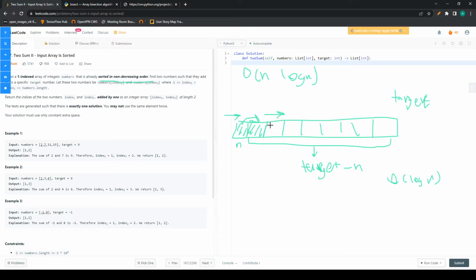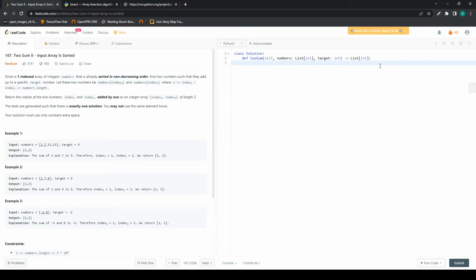At each iteration, since the numbers are increasing, you expect to see target minus n on the right hand side, because the numbers on the left have already been checked in previous iterations. So for each iteration, we are just running a binary search on the rest of the array, using the same array. We are not allocating a new array for our binary search, and we are just using indices, the start and end of the indices that indicate the right hand side portion of the whole array to run the binary search. So let's implement that.